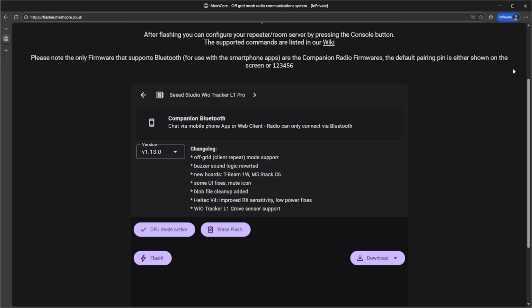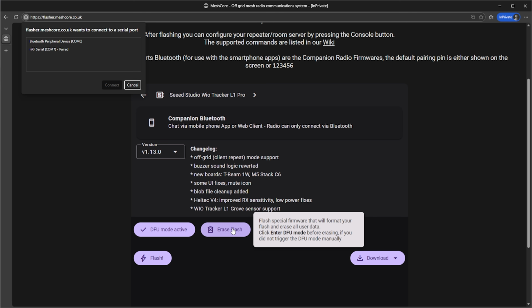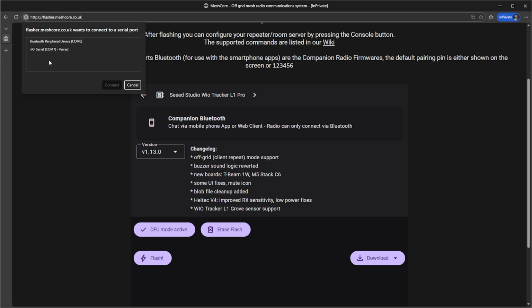Now that the device is in DFU mode, we need to erase the Meshtastic firmware that was preloaded onto it. And this is done by clicking on the Erase Flash button. Now that window will pop up again where we select the device, so we'll need to select our device again. Now after it's entered in the DFU mode, you may notice that the device name on the list here is changed to NRF serial. That's normal, and we'll go ahead and select that one.